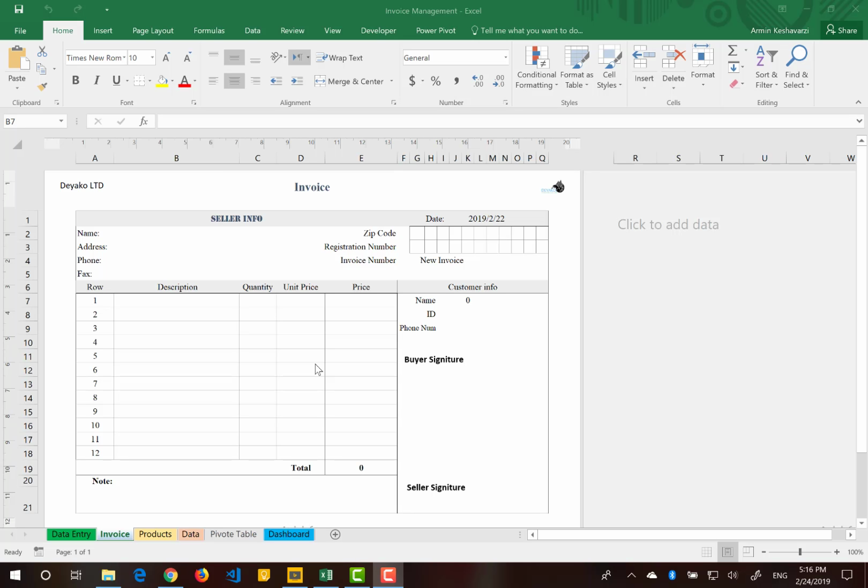Hello everyone, here we want to create an invoice in Excel. As you know, there are a lot of companies or stores that need to give an invoice to their customers. So Excel is a tool that helps us create this invoice.